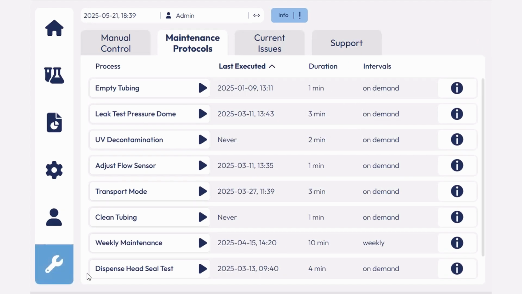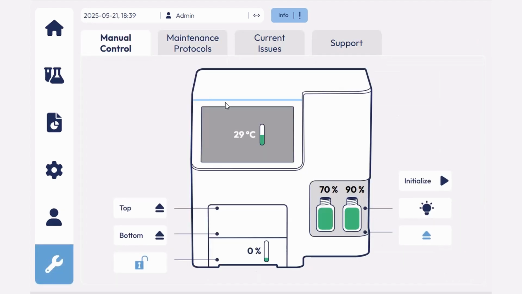The last section is the Tools section. Let's have a look at the manual control first. So here we find the instrument status. We will see temperature, but also relative humidity right here on the screen. We do have liquid level monitoring of the buffers, but also of the waste. So every time you start a run, you will need to reload some buffer or empty the waste if it's not enough for the number of samples that you want to run. We can manually operate the drawers, top or bottom drawer.